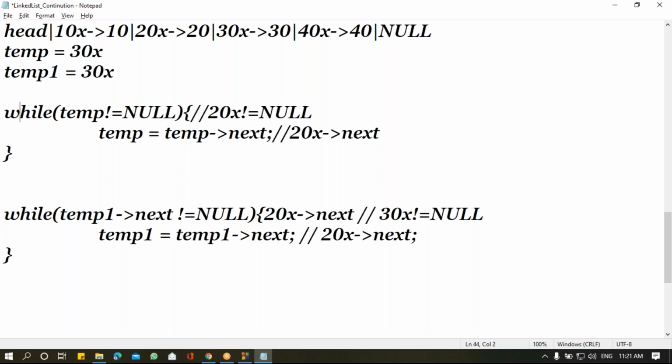Again, I'm starting the loop. So temp is at 30x. 30x is not equal to null. Yes, 30x is not equal to null. So I'm updating my temp value from 30x to 40x. Okay, sir. So now in my while loop, my temp one holds the value of 30x, and who's my 30x next part? 30x's next part is going to be 40x. So is 40x equal to null? No, 40x is not equal to null. So here also I'm updating my temp one from 30x to 40x.